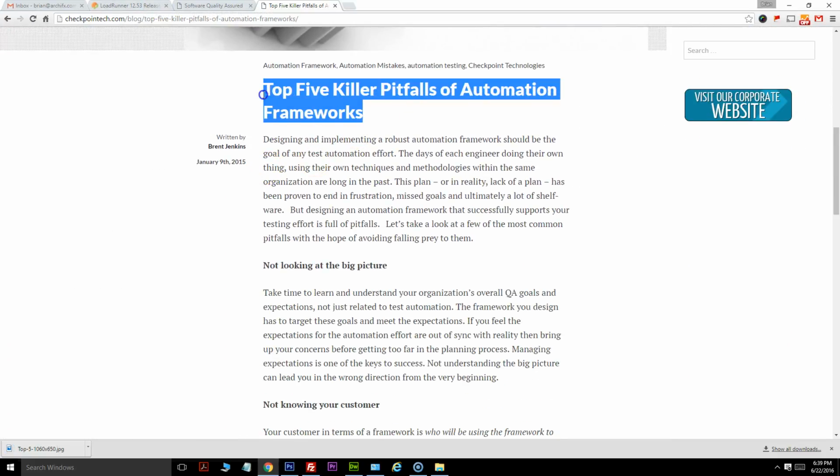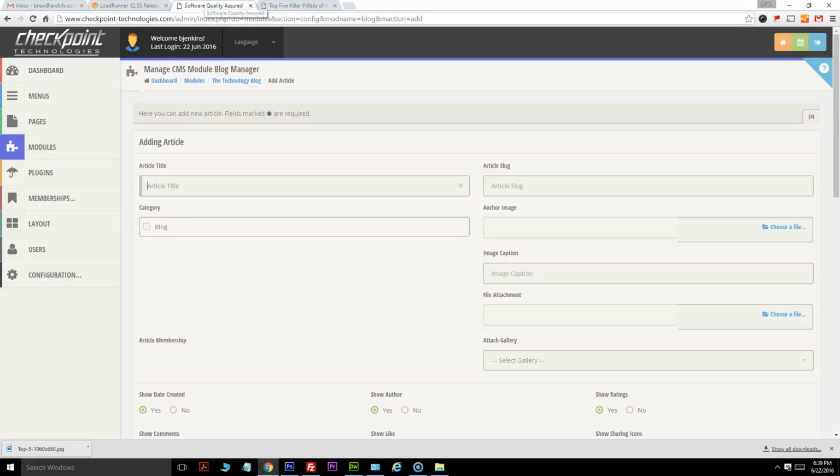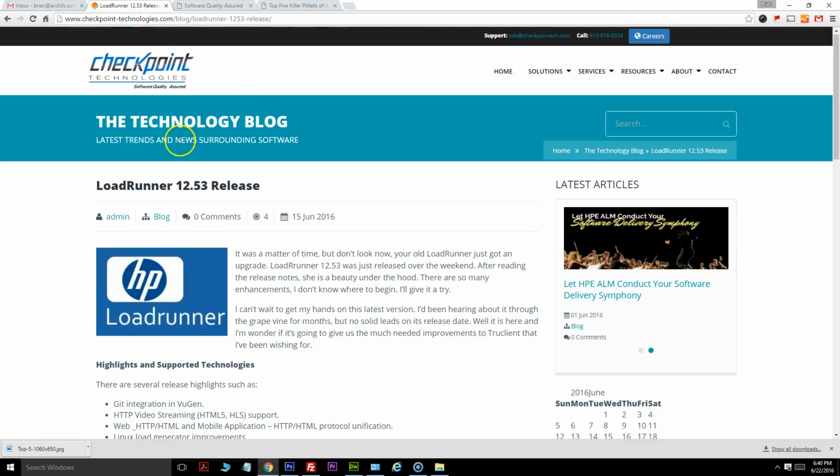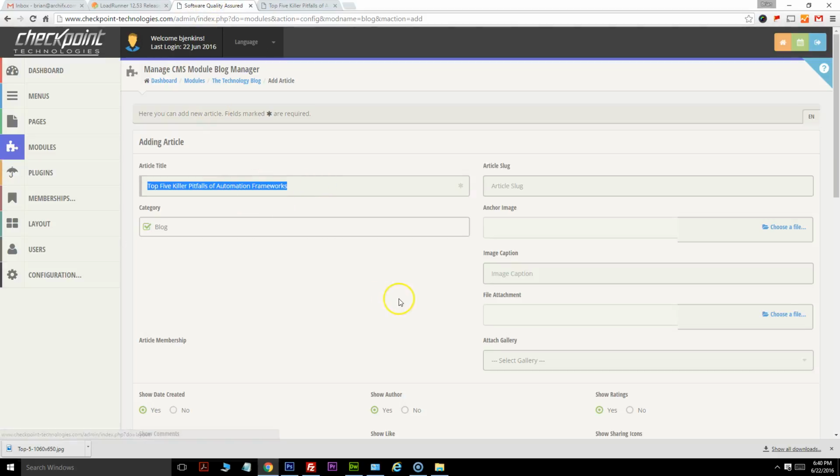So this is the title of the actual blog post. Let's go into the title, and put that there. The category by default is going to be blog. If you want to add different categories to the blog, by all means you can do that. Article slug. This is going to be the URL of the actual article. So if we look back at this blog post, you'll notice the URL matches the title. And this is really important in SEO. So what you want to do is copy this and also place it here as the article slug.